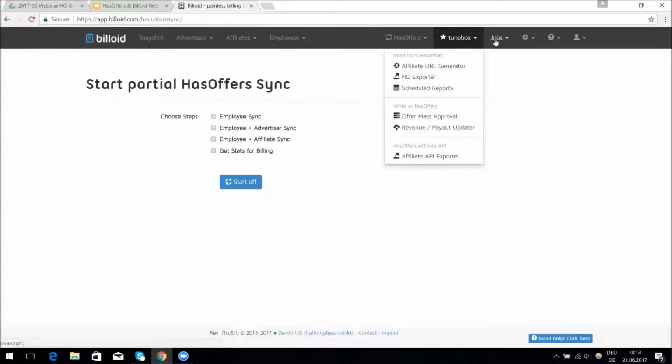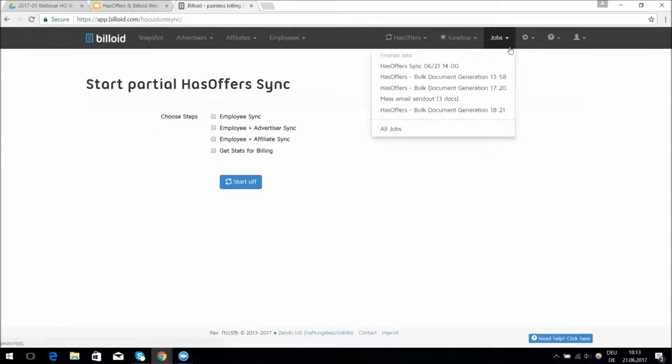Jobs, this is a system log. So system log of the job. So whether you have something scheduled, you're running a sync, or you've completed a bulk invoice, you'll be able to see those jobs here.